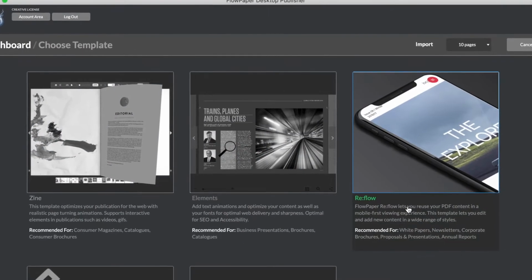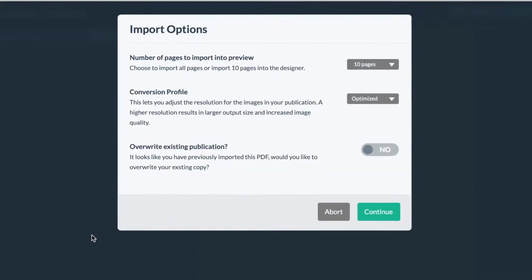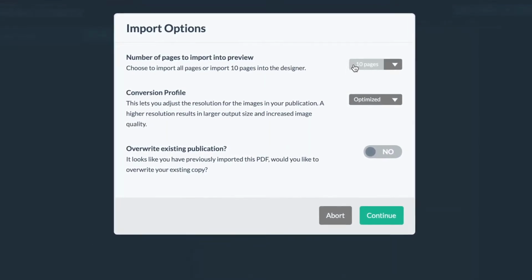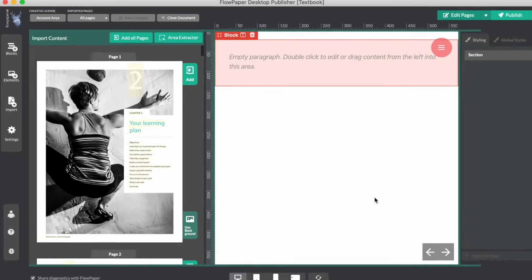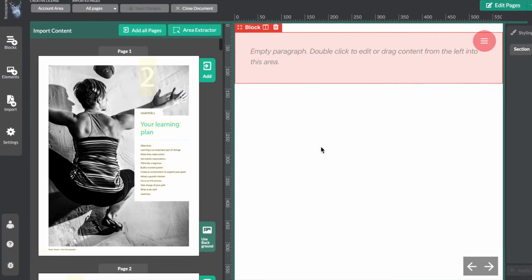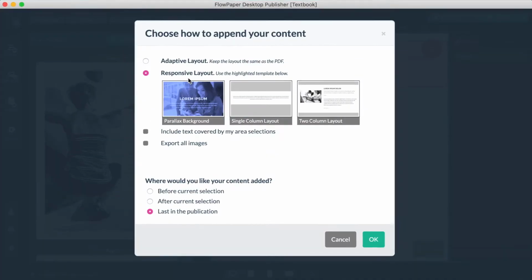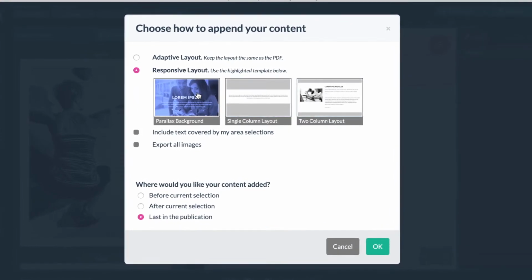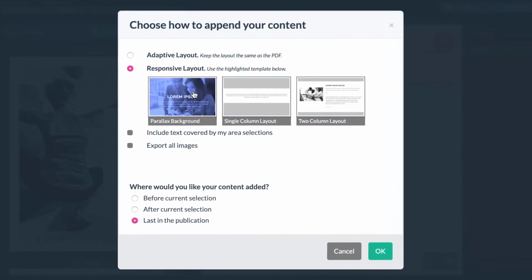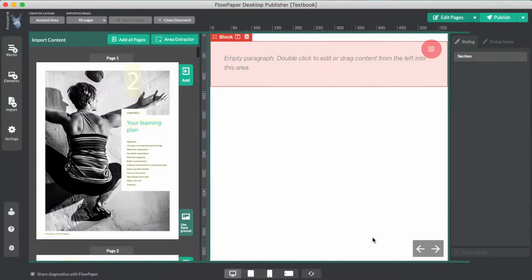First, head to Reflow. Then choose the Page Builder/microsite template and select all pages. Okay, here is our publication. Let's begin by adding our title page. For this, let's choose the Parallax Background Response layout. Parallax Background is a good option for pages that are meant to be separators between text. So let's go ahead and select OK.